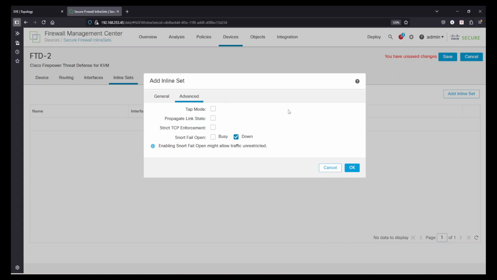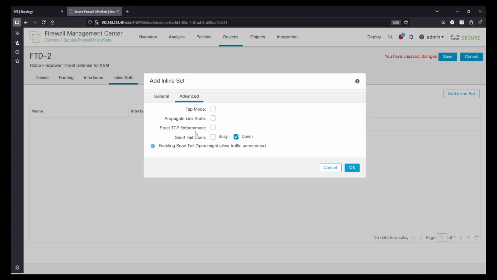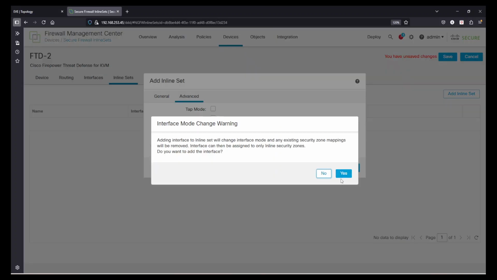Under the Advanced section, you have certain modes. For tap mode, there is propagate link state. If your link at one end goes down, how will the other side know that the link has gone down? In that case, you can enable propagate link state. And Snort fail open is a configuration which says if your Snort is busy or down, how to handle the traffic. We'll keep the settings as default for now and just hit OK.